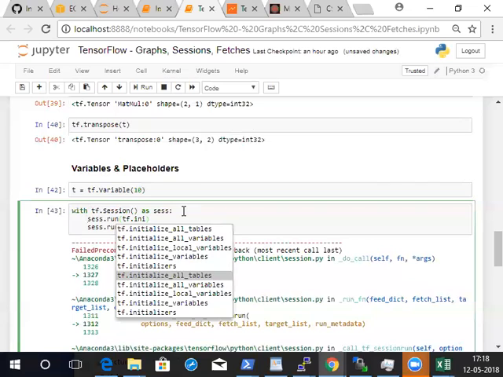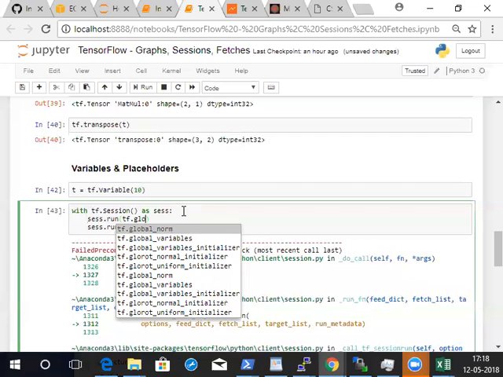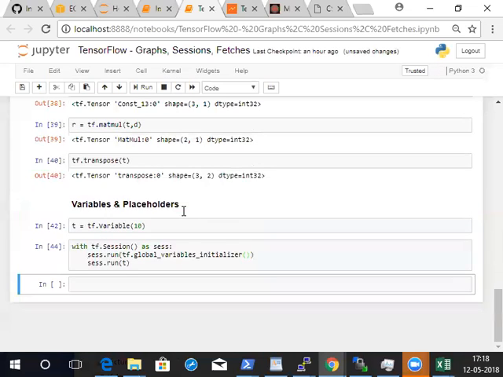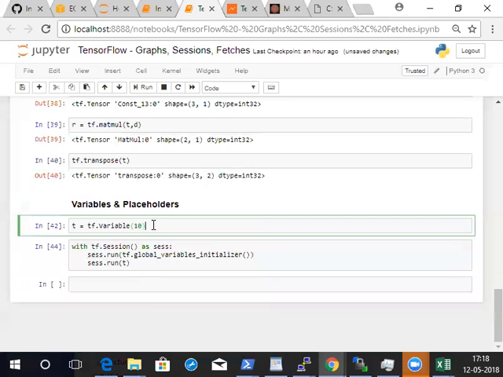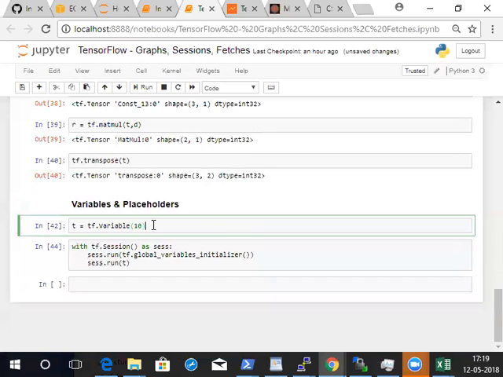Initialize all global variables. Now it is fine. Understood, right? So whenever you are using variables, you have to initialize them globally. Like T and whatever you have, T, S, U, V, whatever variables you have, you have to initialize them. Then only you'll be able to use it. Okay, this is your variables.